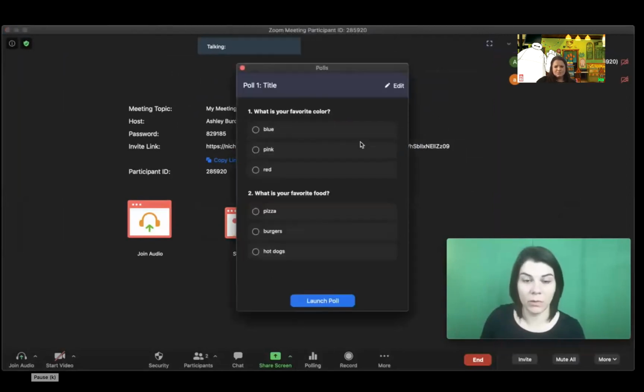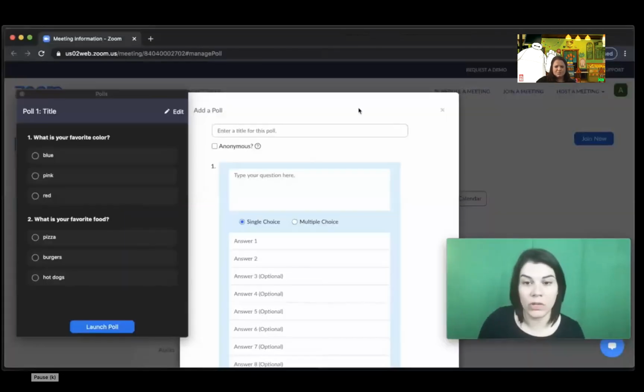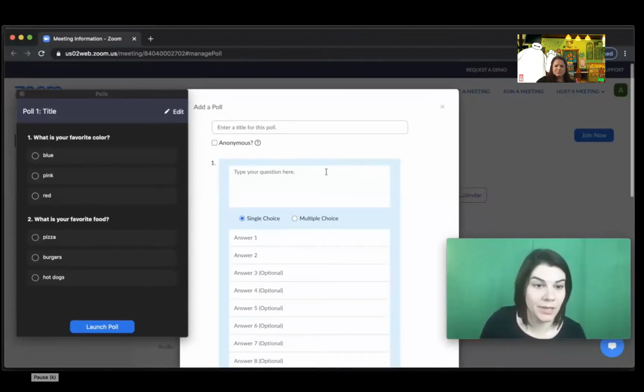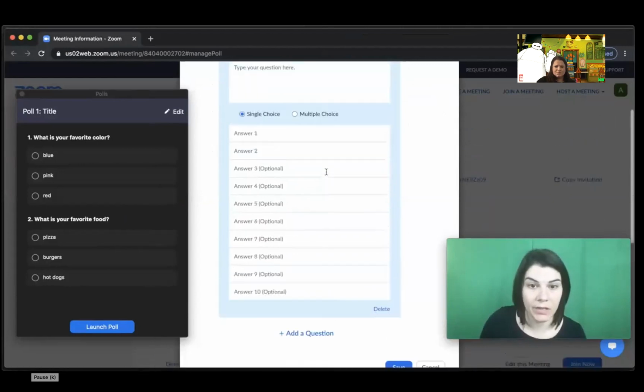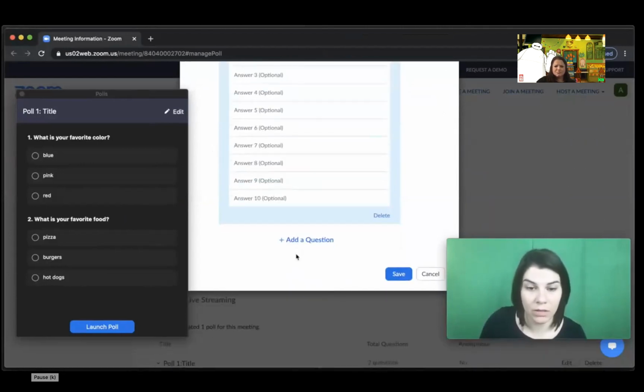Here is the poll that I made earlier. Let's say I want to edit my poll before launching it. I'm going to click here on edit. Zoom launches the web browser, and you can see that this is to add a second poll. So this would be a new one. It would not be the one I've already created. So if you want to do another poll, here you go. I'm not going to, I'm just going to hit cancel.